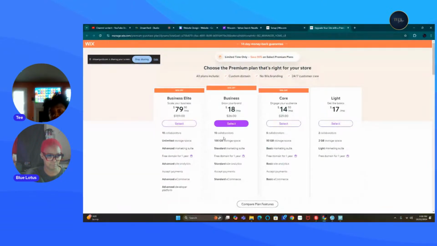Okay, so it'll show you the prices. So if you wanted to scale your business, you get collaborators, unlimited storage, advanced marketing suite, the free domain, site analytics, you can accept payments, advanced e-commerce, and advanced developer platform. At $18, you're going to be kind of limited on what you get. You can still accept payments. You're going to get only standard site analytics. You're going to get a free domain.